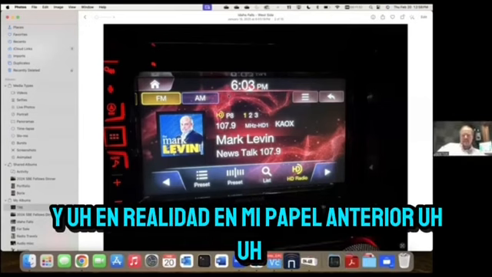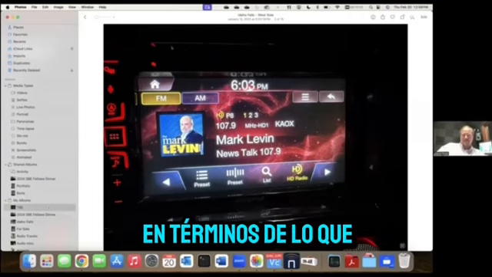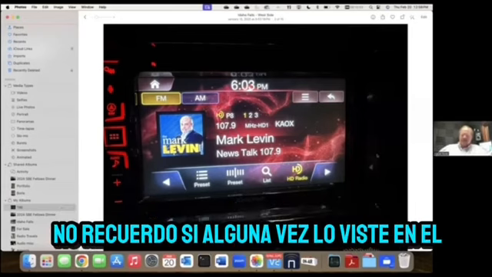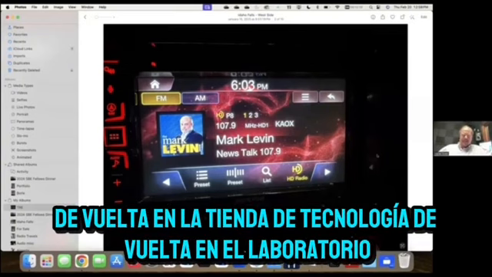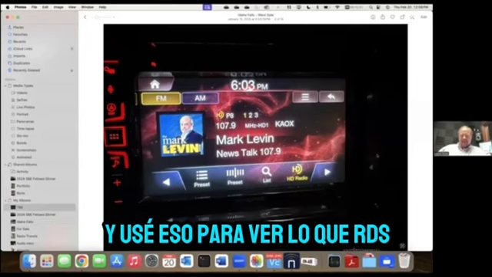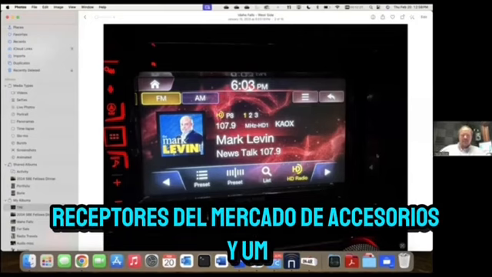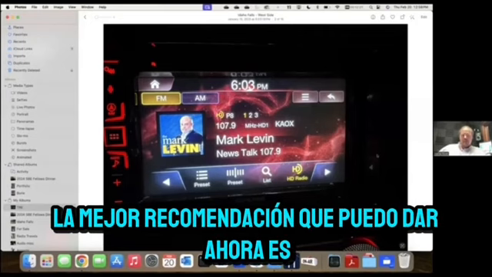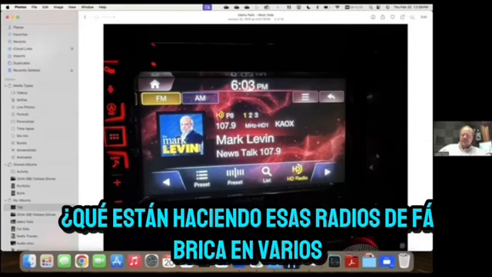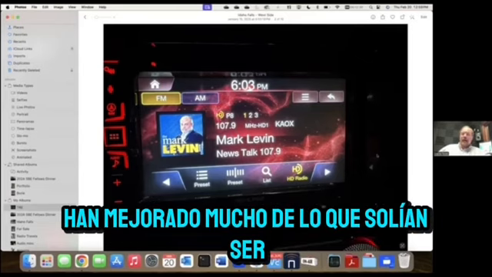Yeah, and actually in my previous role, we did a lot of research in terms of what worked on what receiver displays. Rich, maybe you saw it. I don't remember if you ever saw it back in the tech shop, back in the lab, where we had a rack of aftermarket receivers, and kind of used that to look at what RDS and HD metadata would look like on various aftermarket receivers. The best recommendation I can give now is to just go to various car dealerships and take a look and see what those factory radios are doing in various trim levels. And I will say, they've gotten a lot better than they used to be.